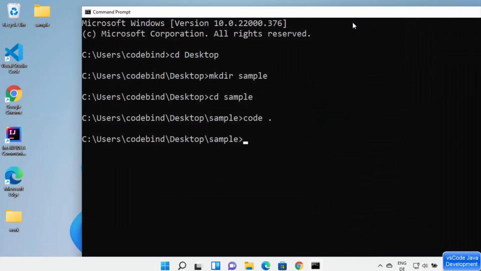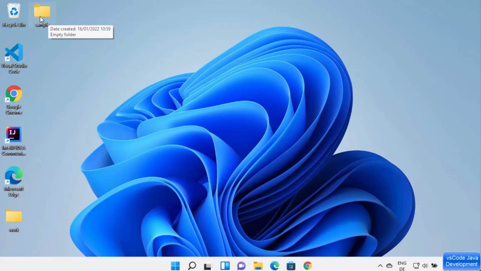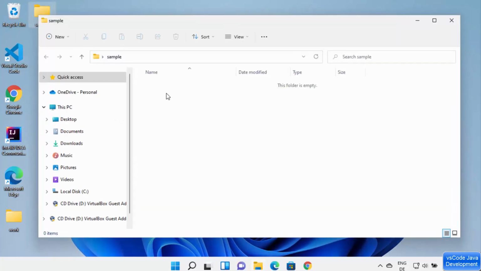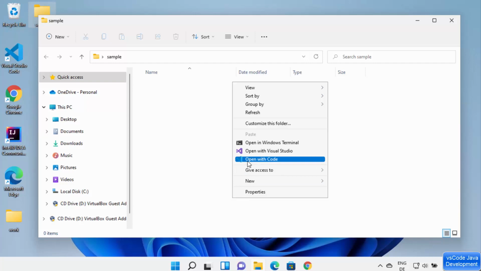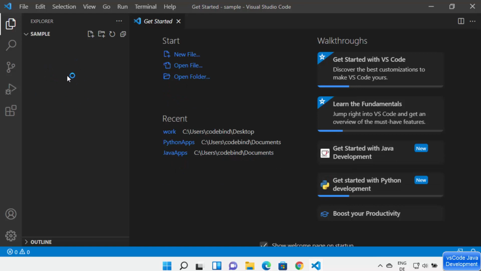If you don't want to use the command line, just do everything using this GUI and then go inside the project folder. Right now it's empty. You can right click here and then click on show more options and then click on open with code, which is also going to open the same folder in your Visual Studio Code.